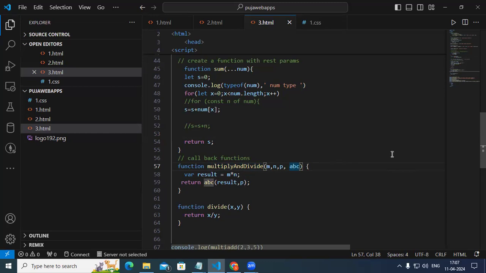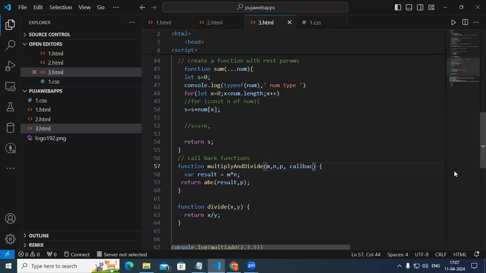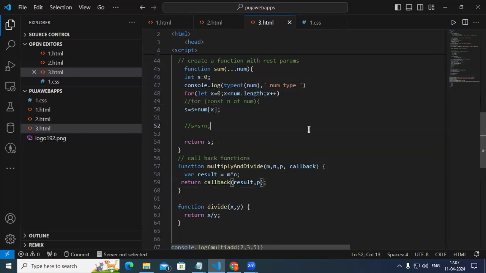These are actually called optional names or formal parameter names. So instead of saying abc, you can call this callback. That is going to be more meaningful, in fact. We can call this callback. Any name you can put, need not be callback. But here again, you need to go with the callback. By the time we are calling the multiply and divide function, we actually don't have that callback value.